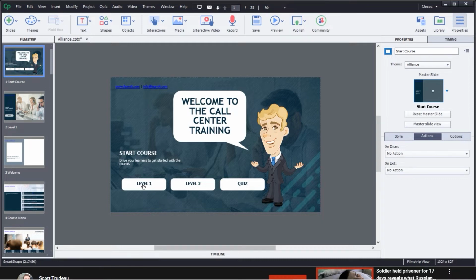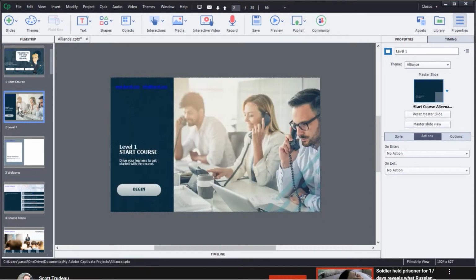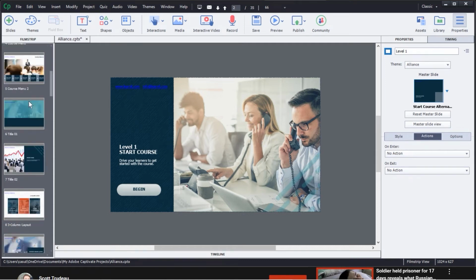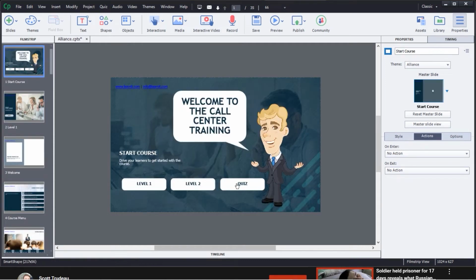Right now we have level 1, which kind of lives right over here. We have level 2, it's going to kind of come down a little bit further down here. Then we also have our quiz that we want our user to go to. Now, I want to introduce you to the branching scenario panel.